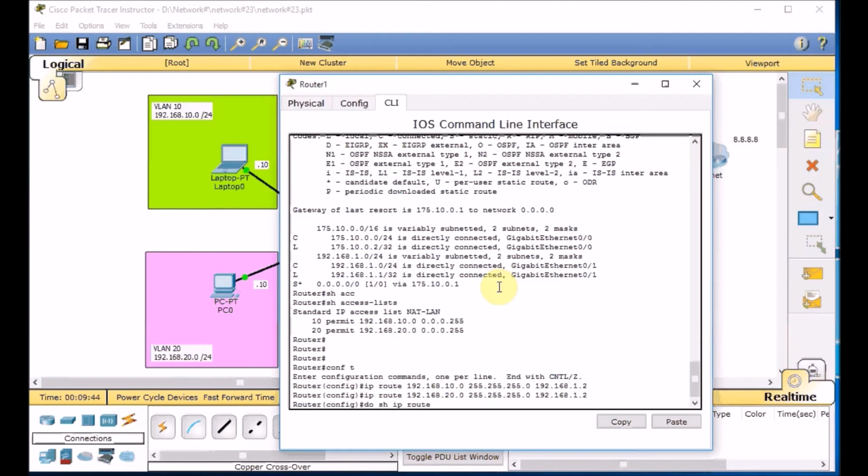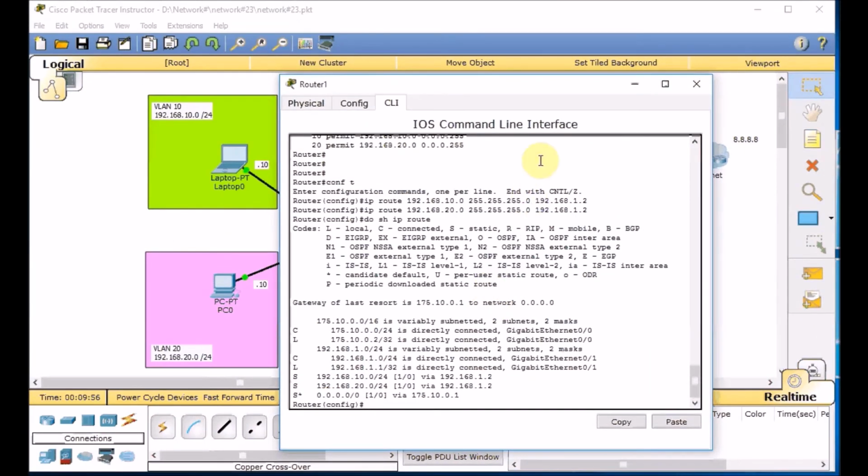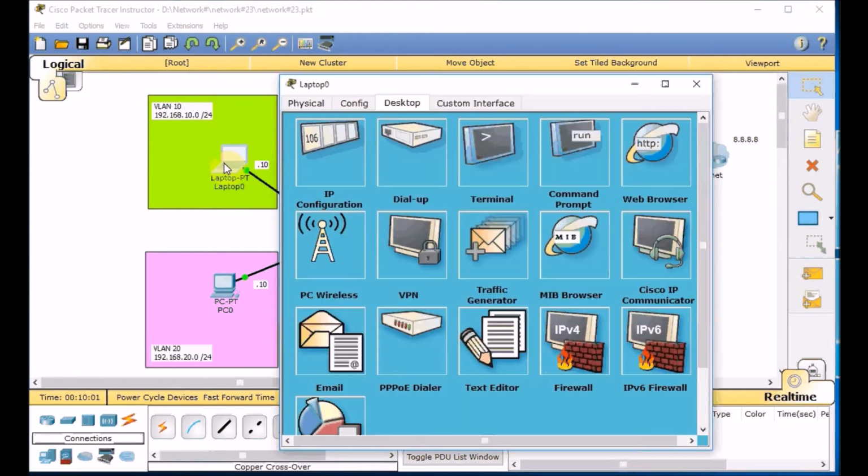This time I expected to see those static routes. As you can see, it added those two interfaces. And so now this router understands the traffic from VLAN 10 and VLAN 20 and can add that to the NAT table. So it's time for a test.